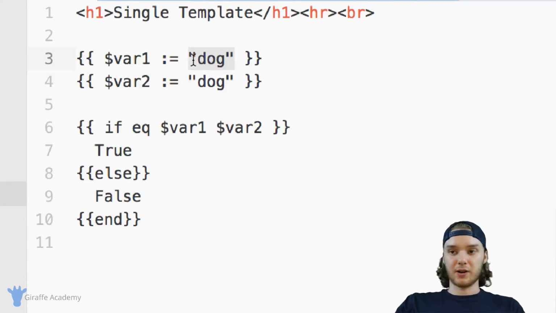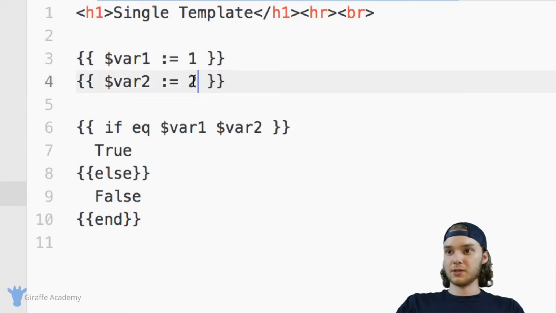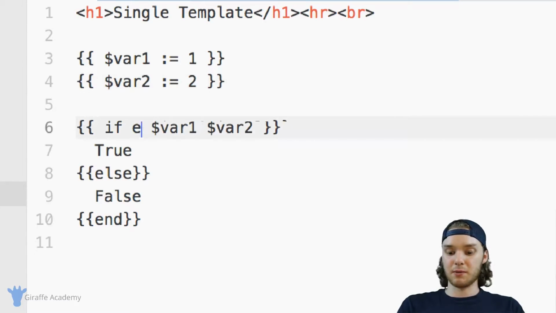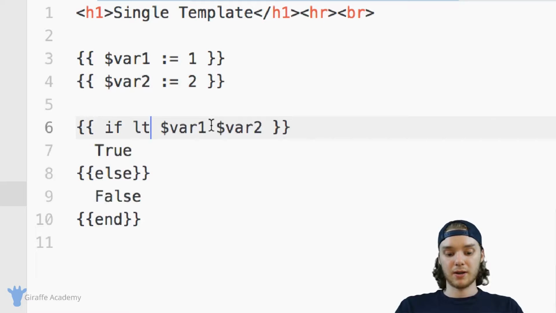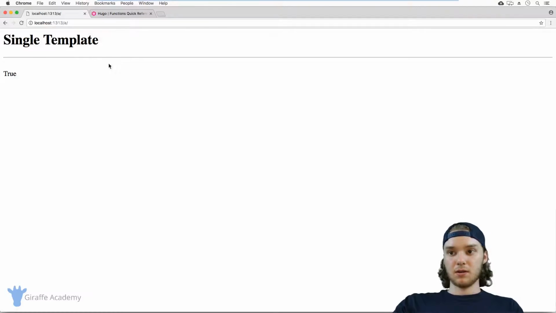I'm going to change up these variables, and I'm going to use numbers. And so we can do a similar thing with numbers. So I could say less than var1, var2. And so this would be read as if variable 1 is less than variable 2. And in this case, variable 1 is less than variable 2. So let me save this. And it should return true just like it does there.